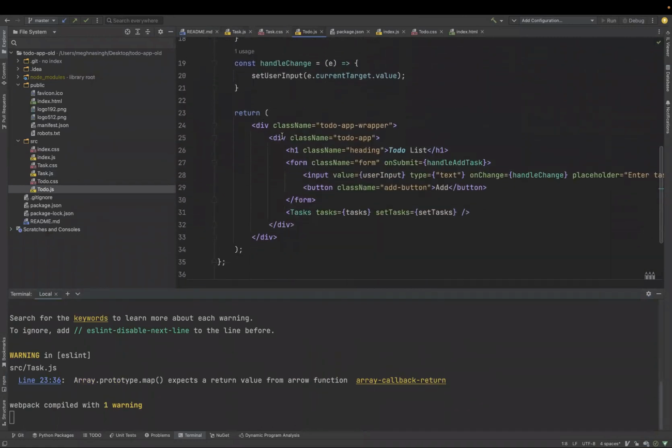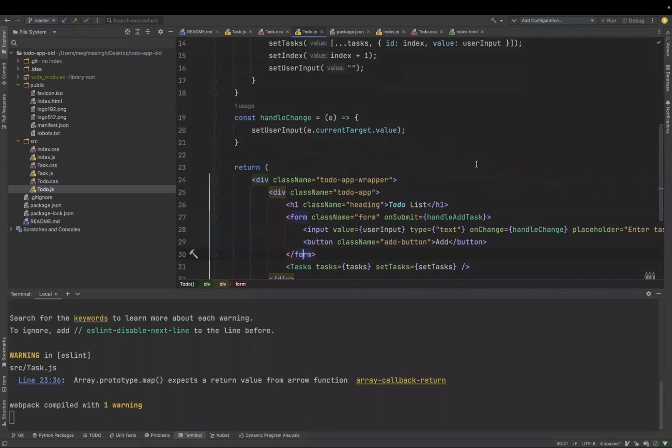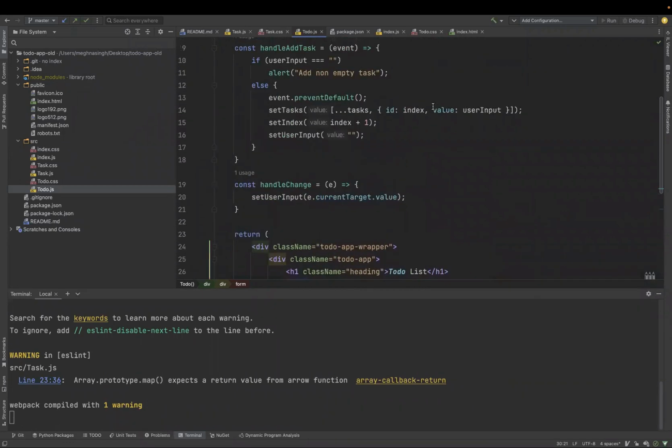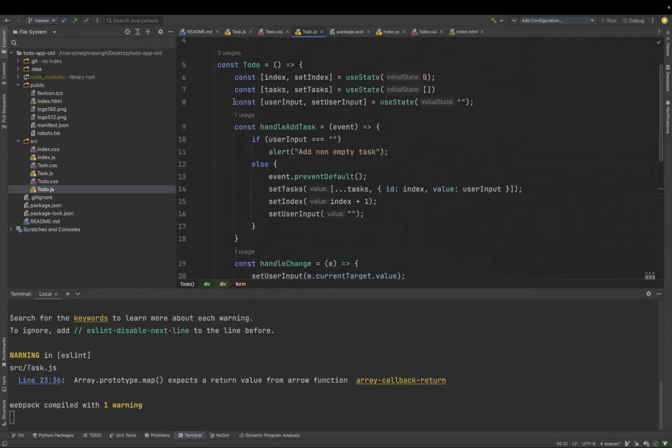So what we are doing here is now we have all the elements. On this form submit, we are calling this method handle add task. And this is the input, which is handle change. We have declared a few useStates, for storing the index, the tasks, and the user input. Initially the user input is set as empty, the index is set as 0, and tasks is an empty list. Whenever the user clicks on the add button, this function gets triggered.